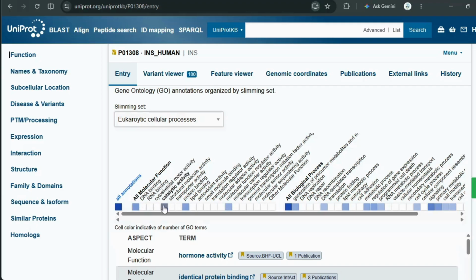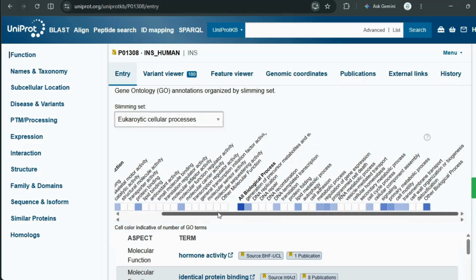Here you can see this gene is involved in catalytic activity, then protein binding and molecular regulator activity. In biological processes, you can see this gene is involved in the generation of precursor metabolites and energy. Then here you can see DNA-templated transcription. This gene is involved in the lipid metabolic process. So all these things you can see, and here you can see all the biological processes, molecular functions, and everything.